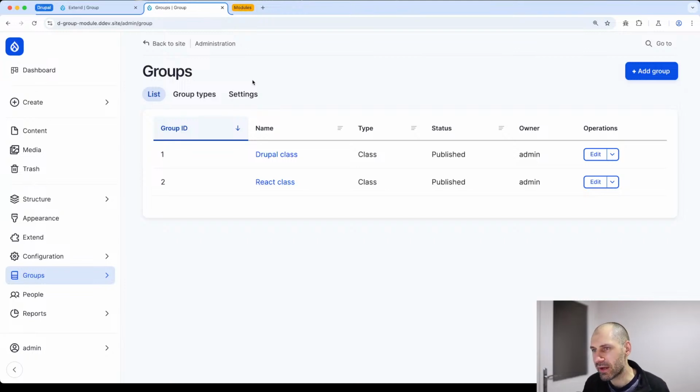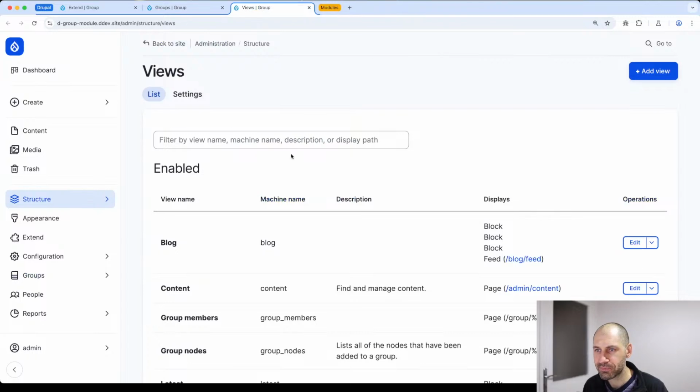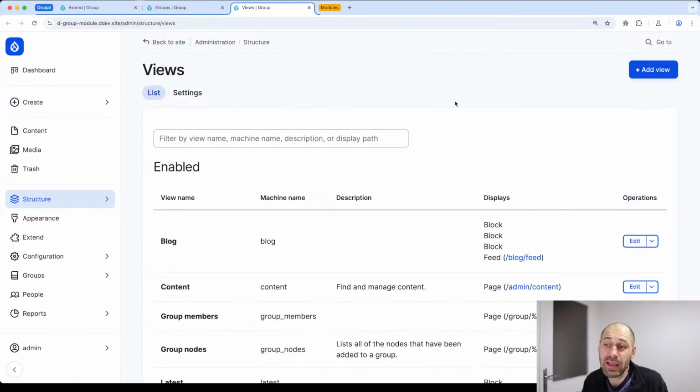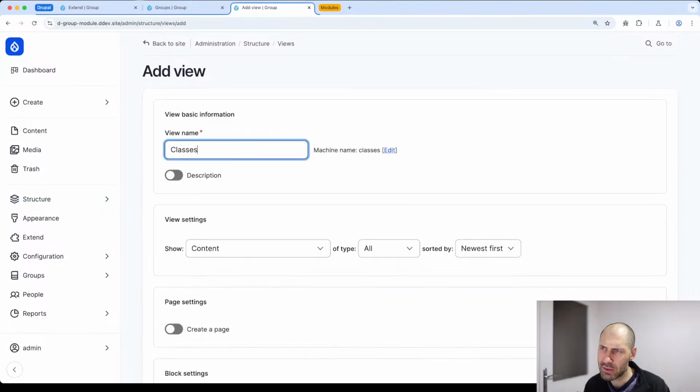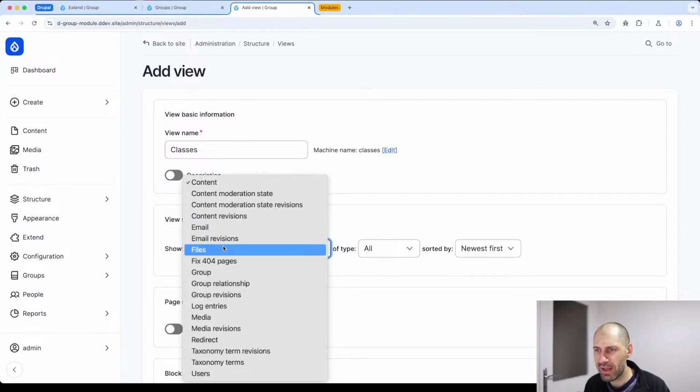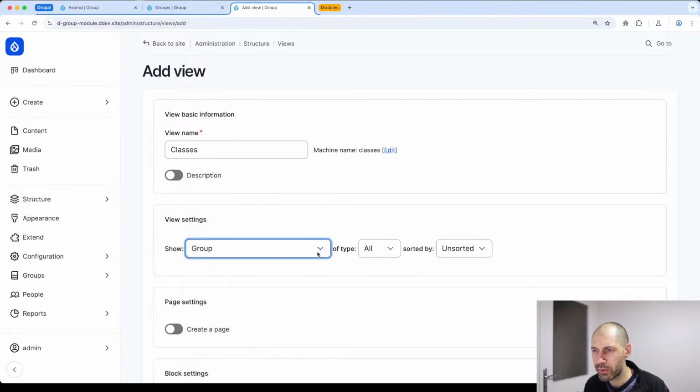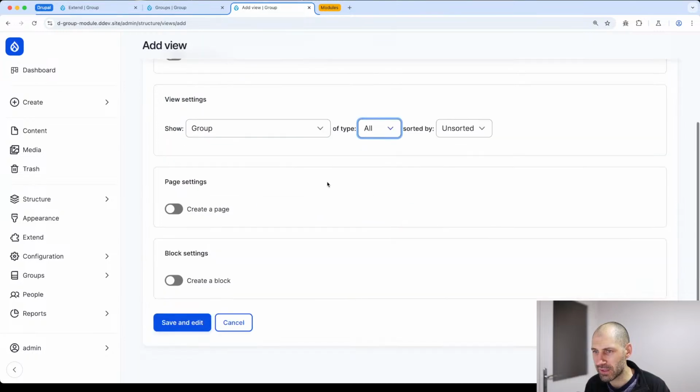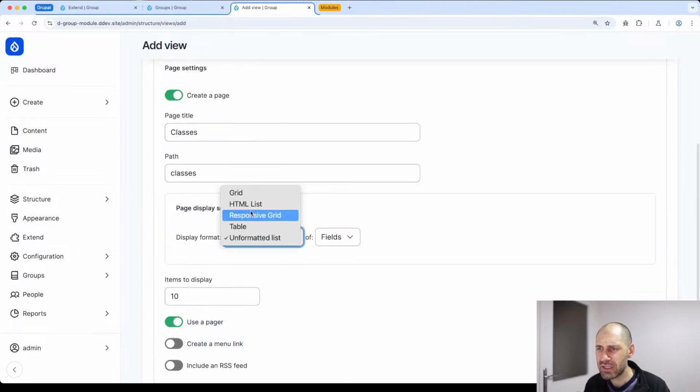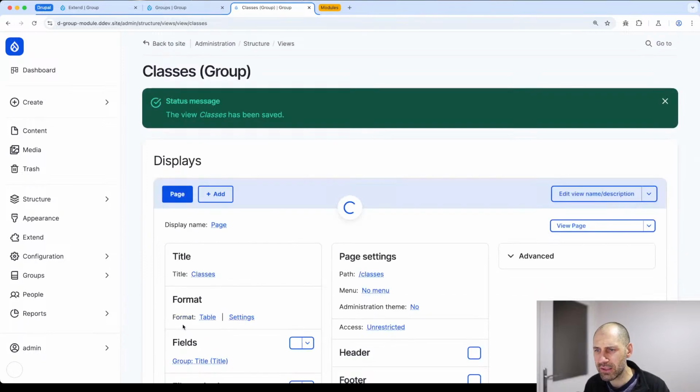Now, just to kind of help things out, what I'm going to do is also just create a quick table using views, just so that we can see all of our classes. Because out of the box, we don't really get much out of it. So we still need to do basic site building. So let's create a new view. I'm going to call this one classes, and we'll select group. And then you have your different classes here. Let's select classes, create a page, select table, and click on save and edit.